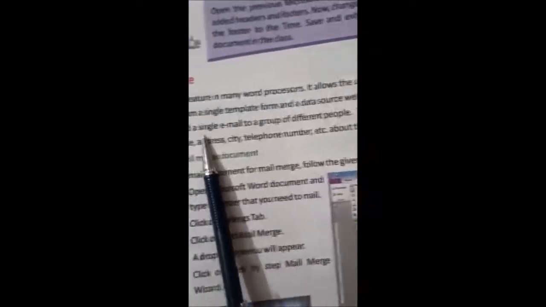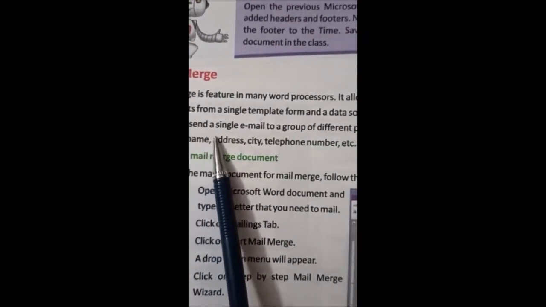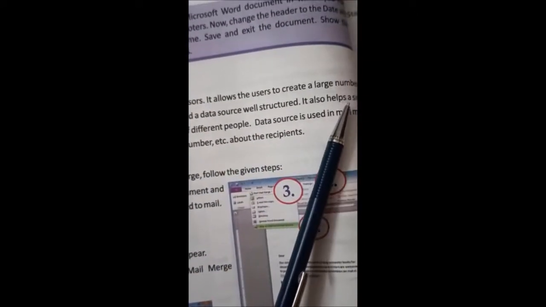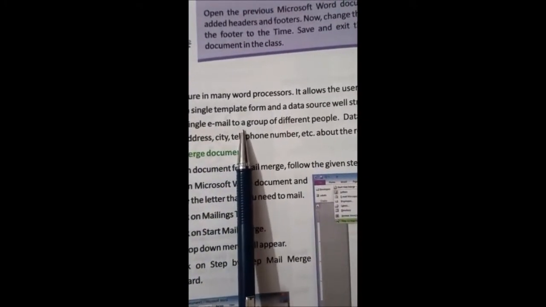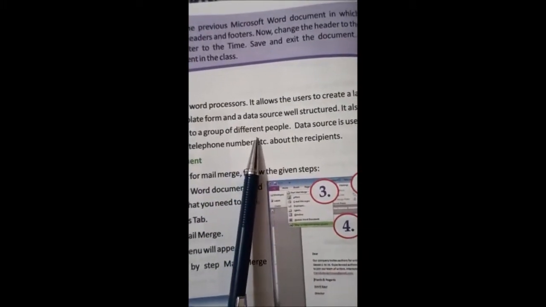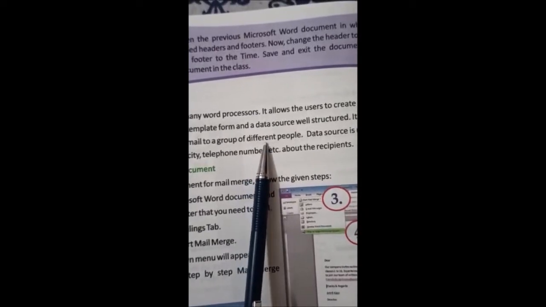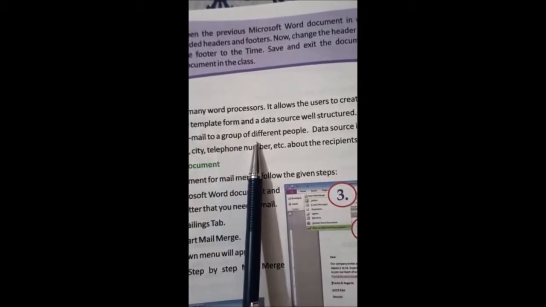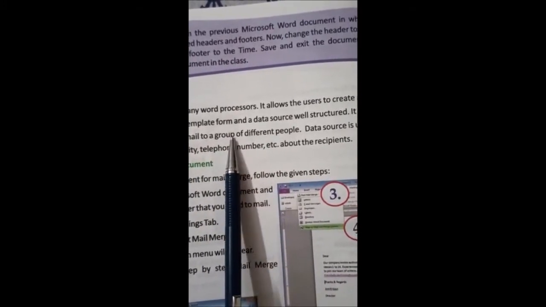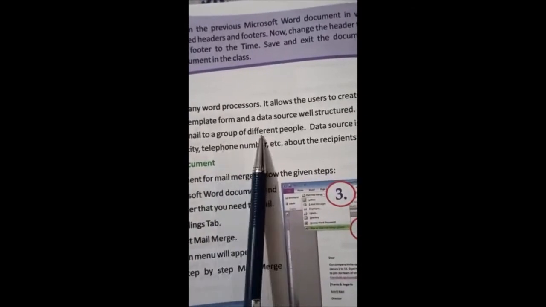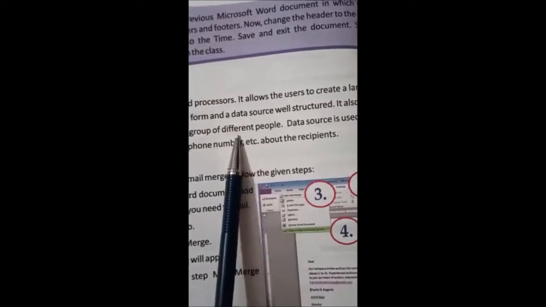It also helps a single user or a person to send a single email to a group of different people. So it helps a single user send the same email to a group of different people, like you all do. If you want to send a particular message to many people, or maybe to a group of different people, what you will do, you just copy and paste it, or you may forward it and you may select the contacts, right? So it is the same.